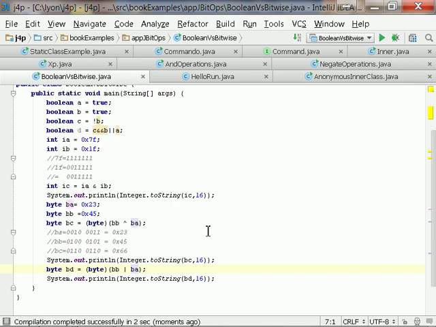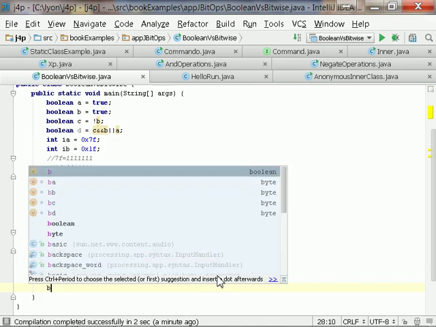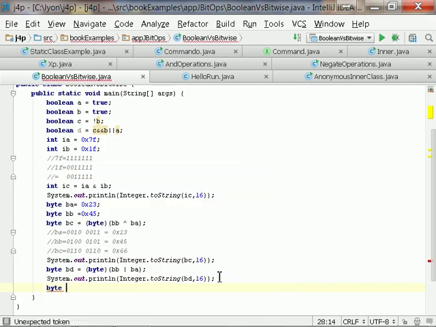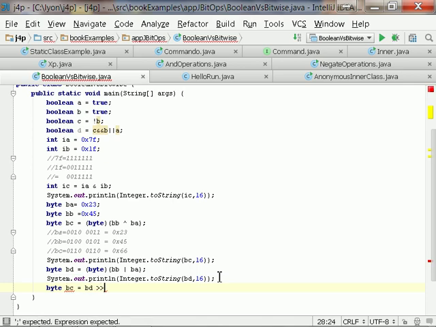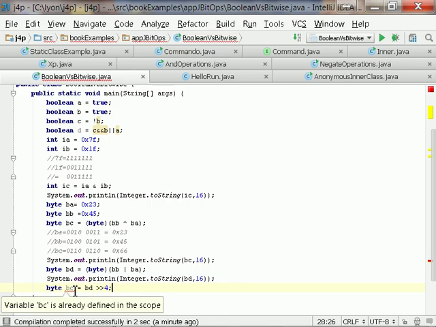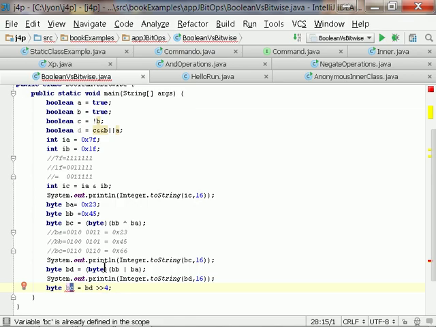What do you think? Good, right? Now, let's get a little shifty and tricky. Suppose I then said, let's do BC. Byte BC equals BD shift 4. Ooh, he's having a problem with that. I got BC. I don't want BC. I want BE.